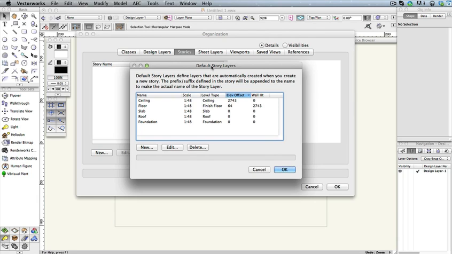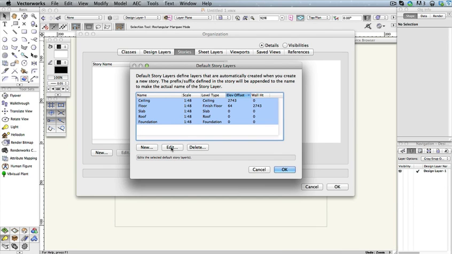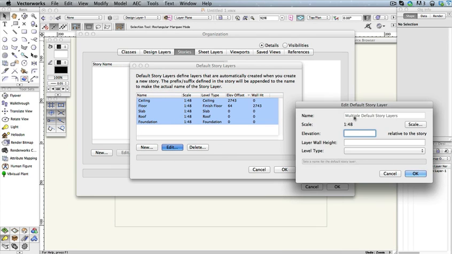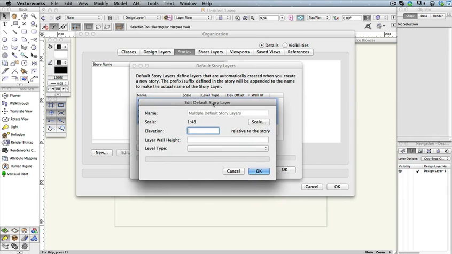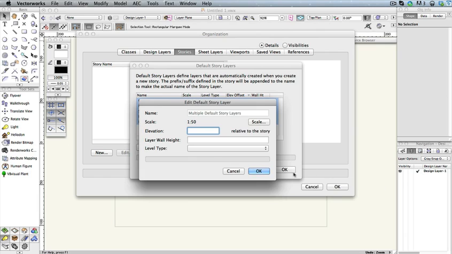For this guide, we'll be using the default layers and just modifying the parameters slightly. To begin, hold the Command key on a Mac or the Control key on Windows and select all of the design layers in the list. Then click the Edit button. In the Edit Default Story Layer dialog box, click the Scale button and choose 1 to 50 to set all of the design layers to this scale. Click OK twice to close the dialog boxes.